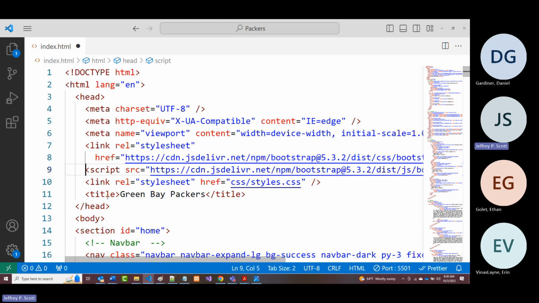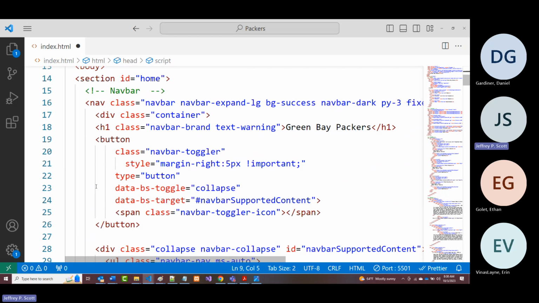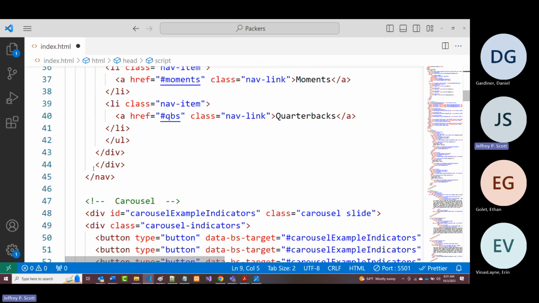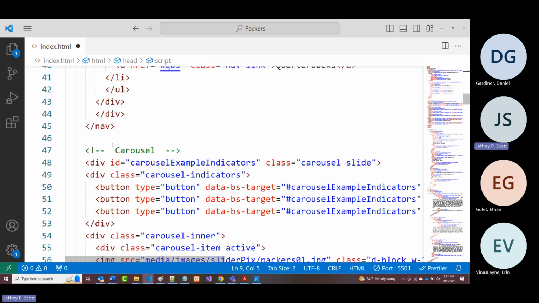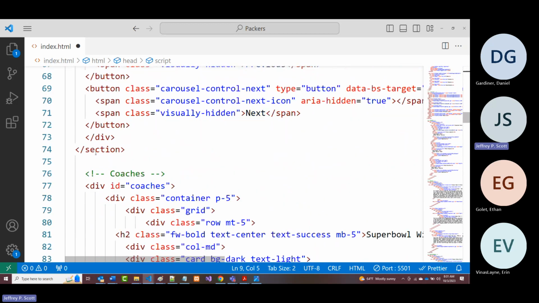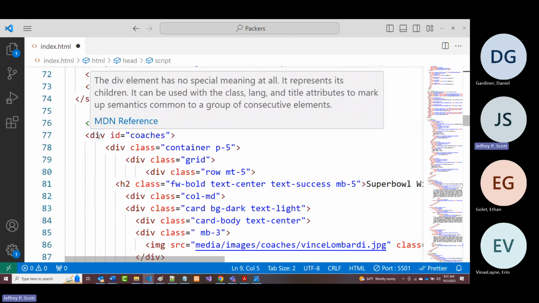What I did was I put every major thing that's in here in a section. So notice my nav bar and my showcase or carousel, I guess, I put those in the same section. Then where the coaches are, I put that in a section.